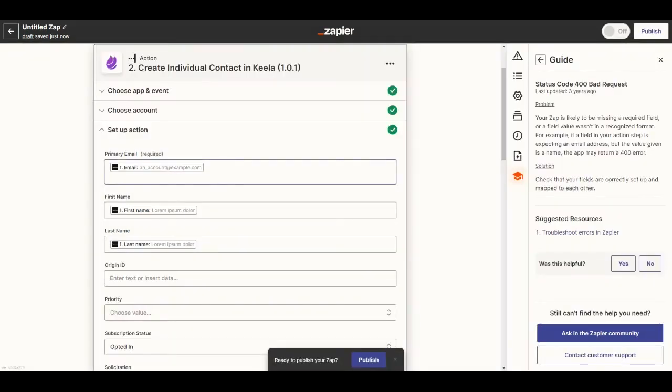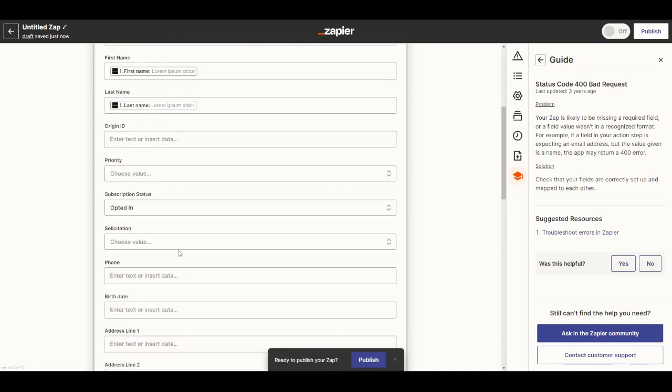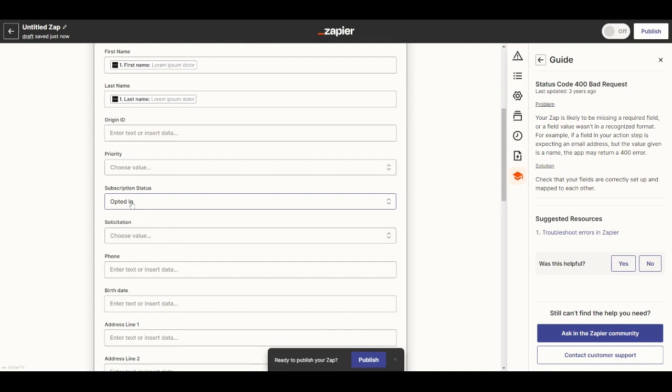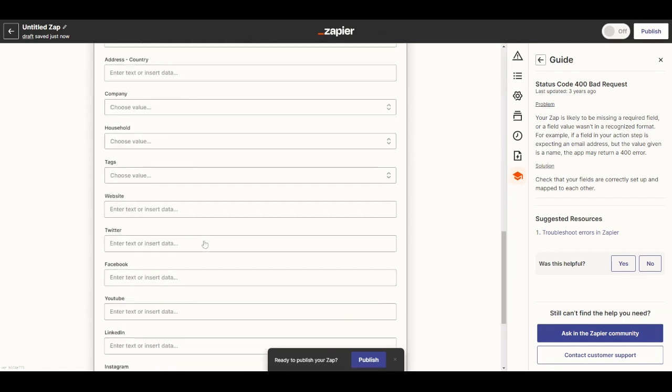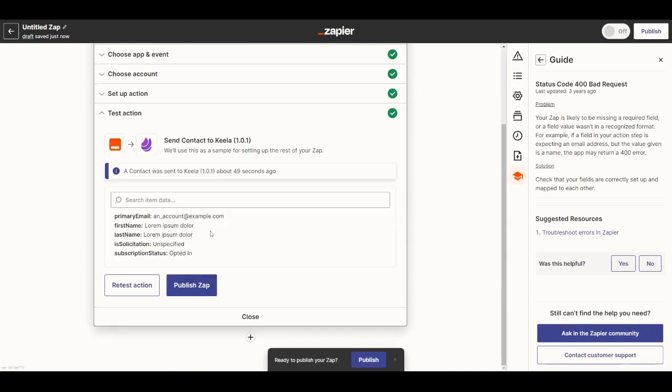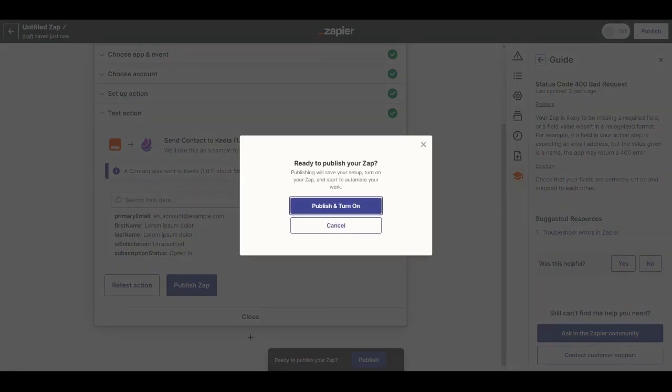Now we can map the fields between the two platforms. You'll be provided with information about the integrated platform that you're looking to pull information from. So in this case, I'm mapping the Typeform email to Keela's primary email field. I've indicated these specific fields. I would like the primary email, first name and last name, and I've also opted these contacts in for email communications. The last step here is to continue. You'll have the ability to test your Zap to make sure that everything's functioning as expected, and then you'll be able to publish the Zap. This is going to turn on that connection between Keela and your integrated platform.